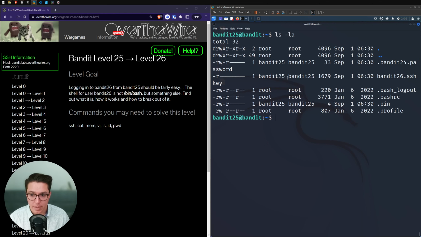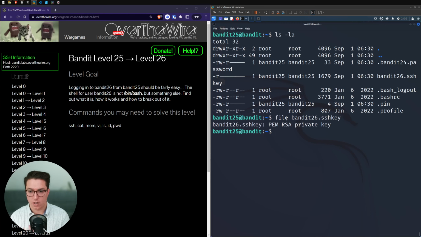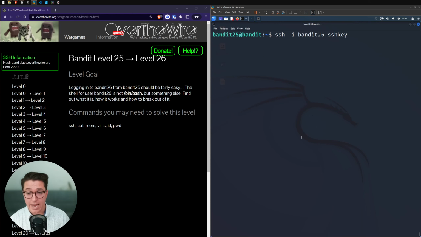Okay, so we have a bandit26.sshkey. So this is the first thing. They've told us it's an SSH key, and we can run file against it, and it's definitely a private key. So let's try and use it, -i, and including that file. We want to try and log in as bandit26 to get to the next level on localhost and the port that SSH is open.